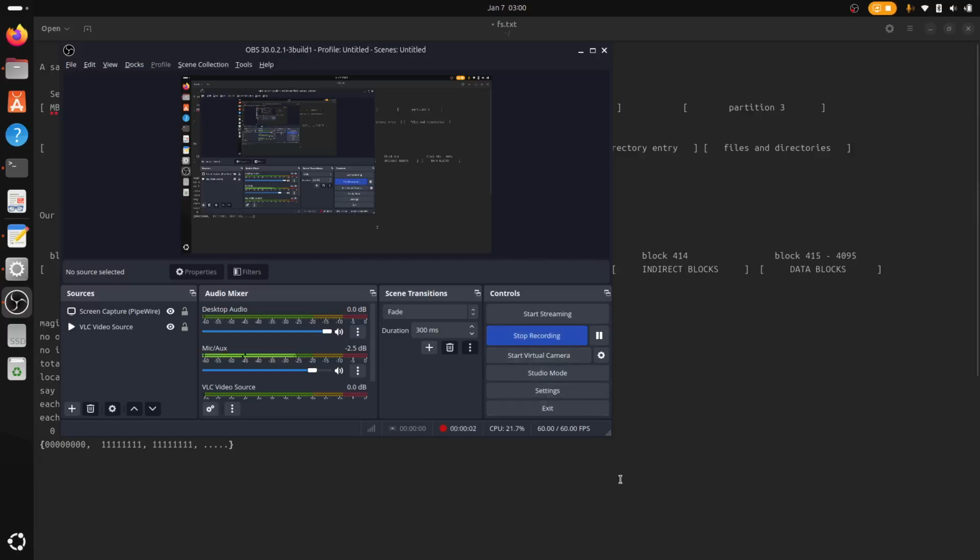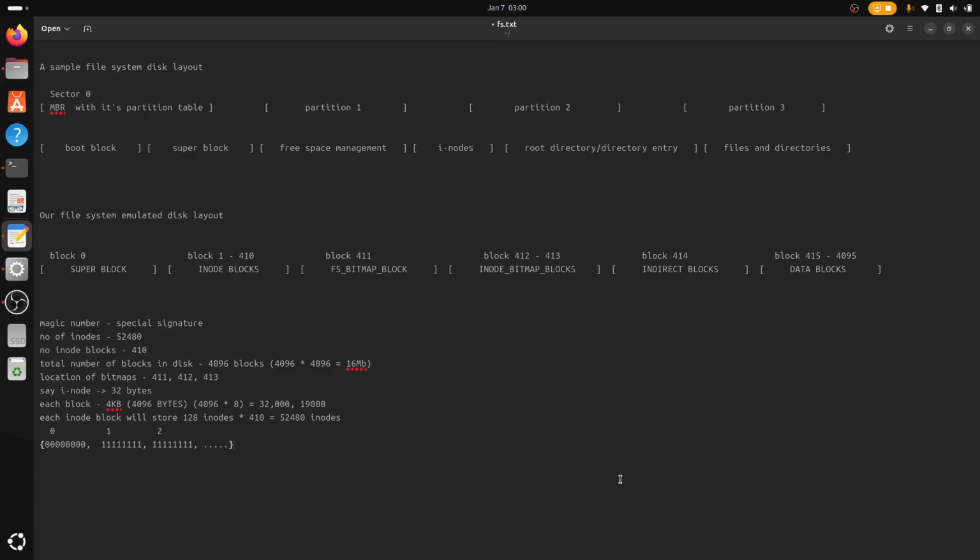All right. So in the previous video, we talked about this layout, right? This layout of a simple file system, and this is our own implementation of our file system. I told you we skip the boot block to keep things simple. We have the super block, inode blocks, fs bitmap block, inode bitmap blocks, indirect blocks, and data blocks. So try and understand this when we see the implementation in the code.